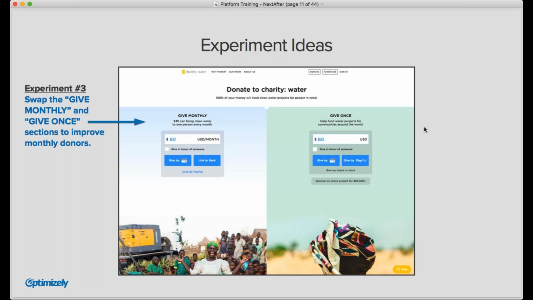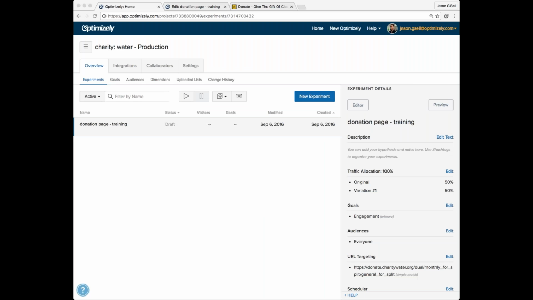So now that we have an idea of the types of experiments that they want to build, Jason, is there some sort of a format that we can follow in order to think about how to start building our tests? Yeah, the first thing we want to do is log into Optimizely. We're ready to actually build our experiments. And so if you've never logged into Optimizely before, or maybe you have, once you log in, you're going to see a screen like this one. This is your Optimizely dashboard, and here we are in Charity Water's account.